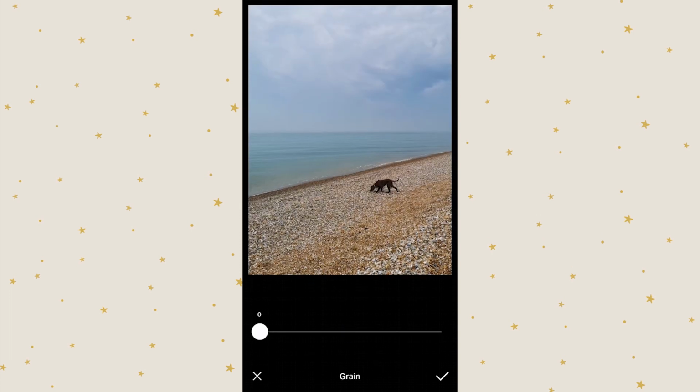Now onto grain. I personally like to add a little bit of grain to an image as it gives it a more filmic look, but this is just down to personal preference. Remember, image editing, like art, is very subjective. So I think I shall just add a little bit. And now, as you can see, it does go quite up the scale, but I think I just want to maybe do 1.5.